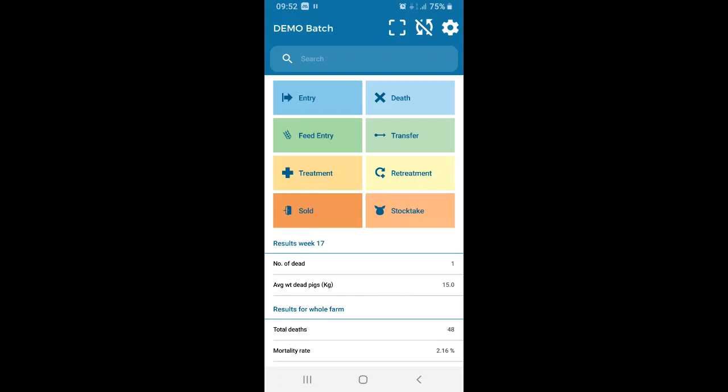This is a quick start guide for the PigVision mobile growers app. This is the first screen you will see once you've logged in using your account number and password for the first time. As you can see, you've got shortcuts to all the major parts of the program for data entry.